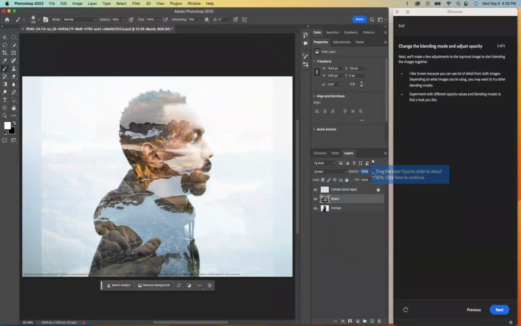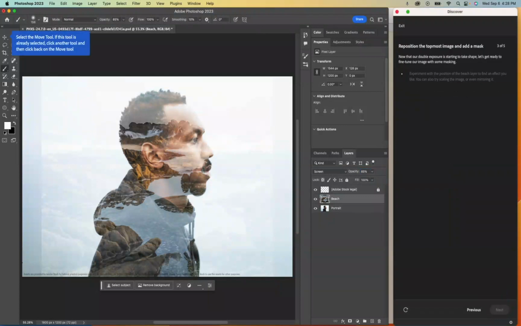And then I'm going to drop the opacity of this layer down to about 85. Remember, you can just highlight inside of here and type it in if you want. Then I'm going to click on next. And then I'm going to take the move tool.